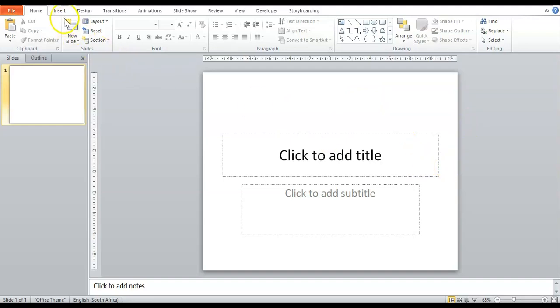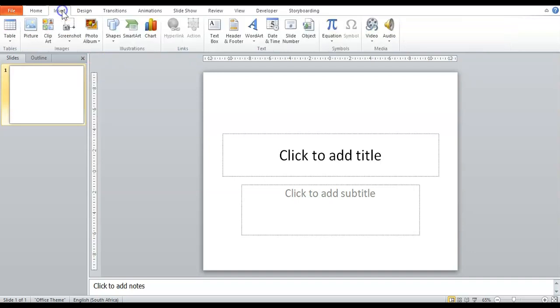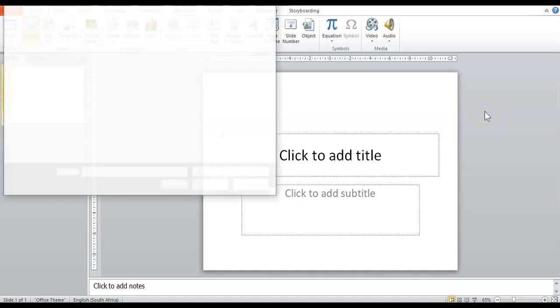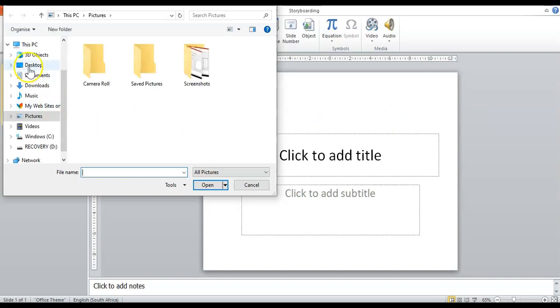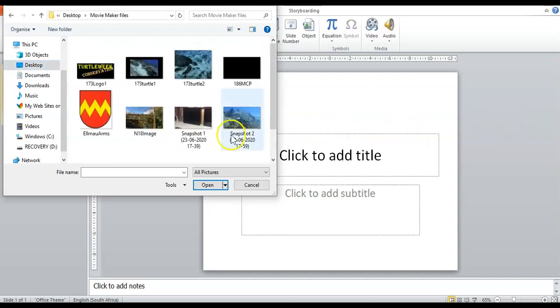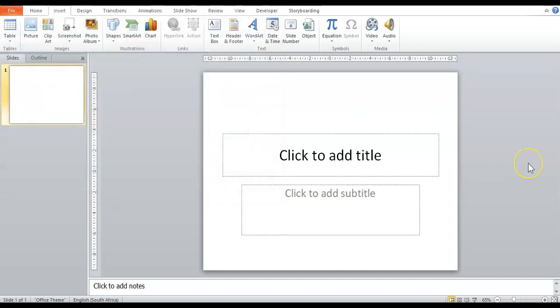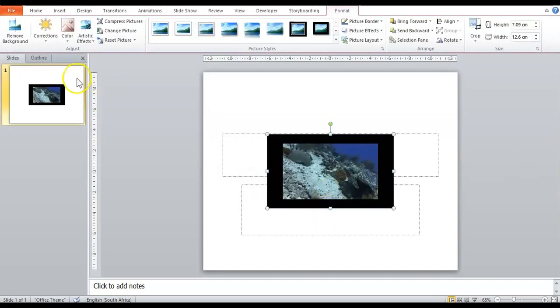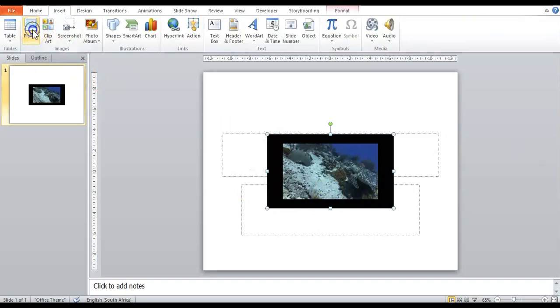So to import these images, you go to Insert at the top. And then you're going to go to Picture or Pictures. I'm going to go to find those two images. So the first one that I'm going to import is the background image. So I'm just going to locate that folder. So Movie Maker Files. And we're going to look for the background image. So 173turtle1. Going to import that, and then I'm going to go and find also that logo image.